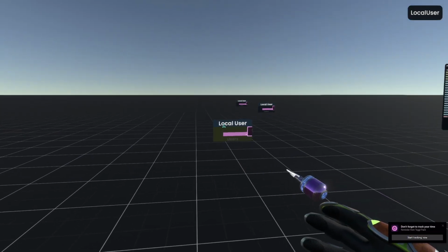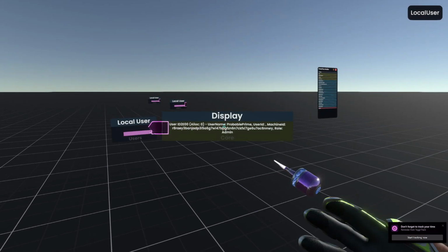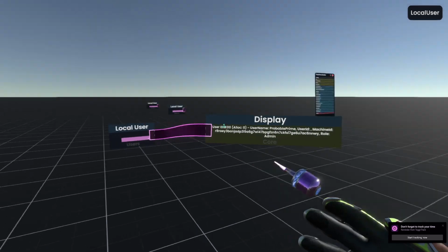So what we need to figure out is, how do we interact with the value that comes out of local user?